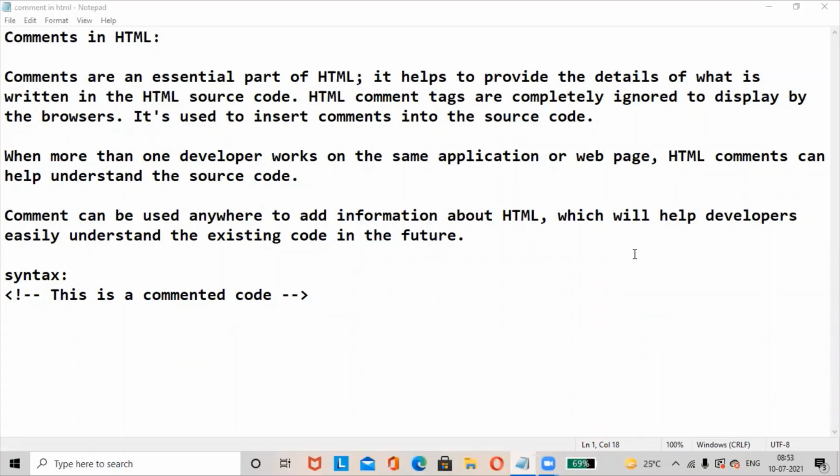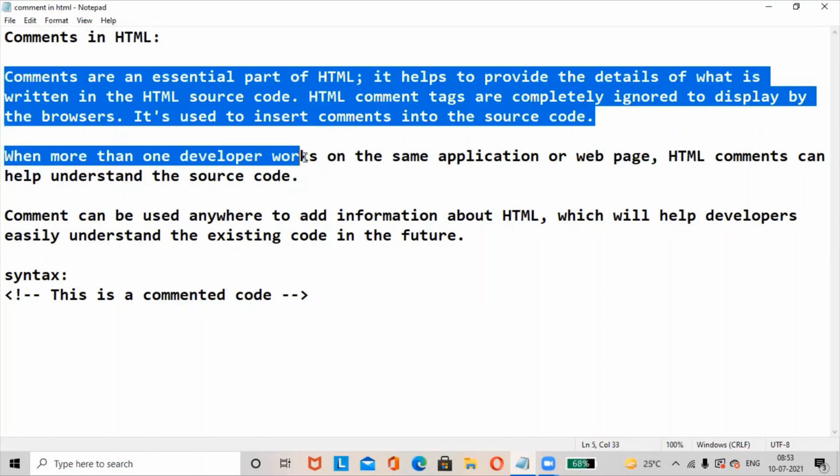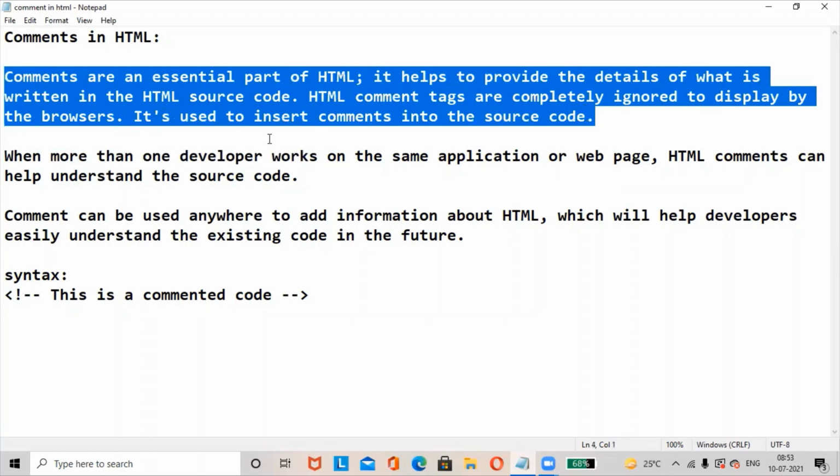Hi everyone. Today's topic is comments in HTML. What are comments? Comments are an essential part of HTML. They help to provide the details of what is written in the HTML source code.